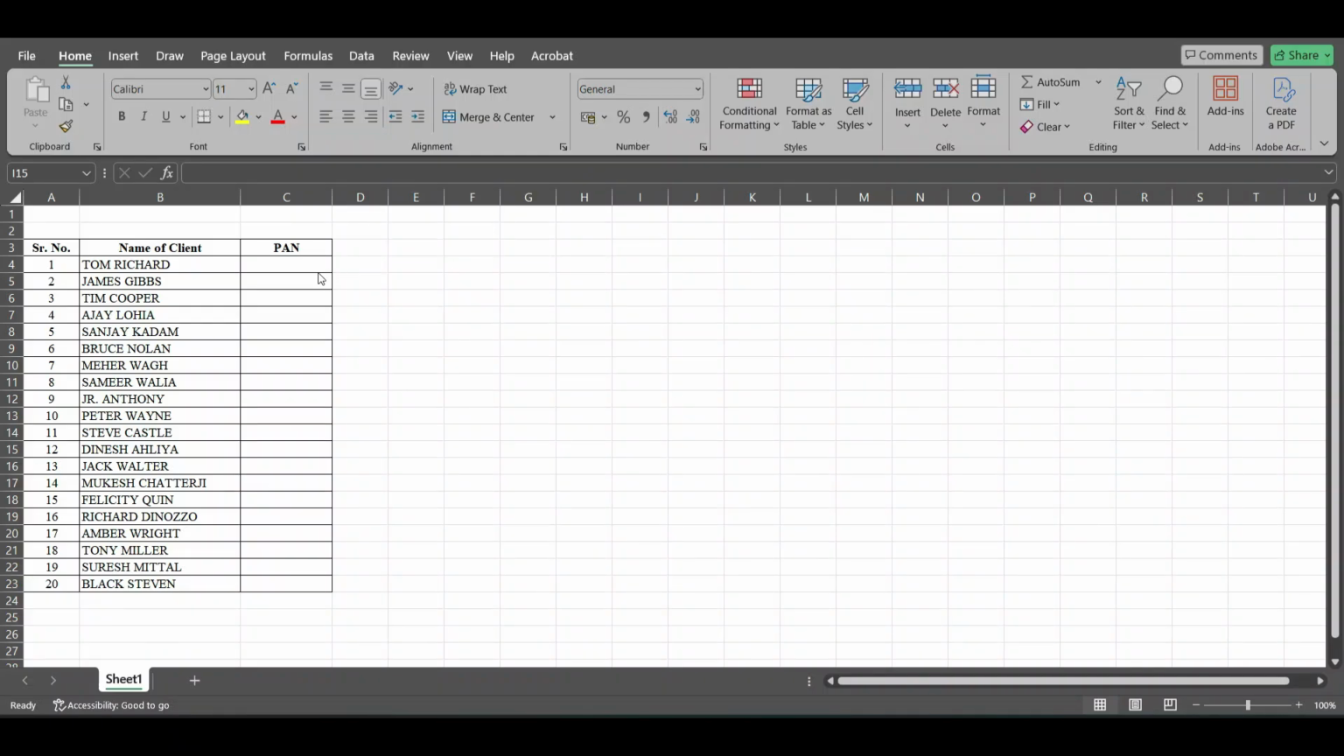In today's video, we will learn how to restrict an Excel cell to accept only an alphanumeric value of specified characters. Here, I'll show you how to restrict a cell to accept only a valid PAN. So here we have a list of clients and we have to input the PAN numbers in front of them. In case of any wrong input, there should be a message alert stating the PAN is invalid.